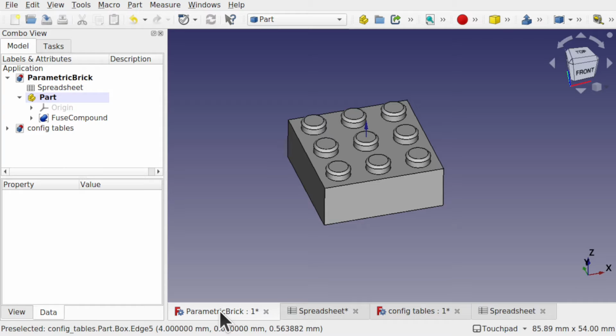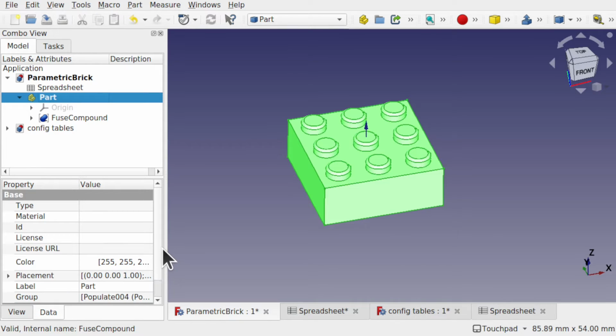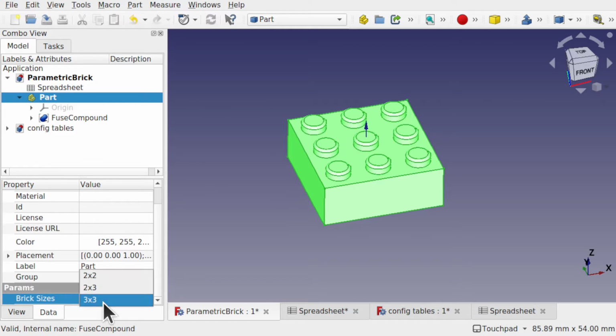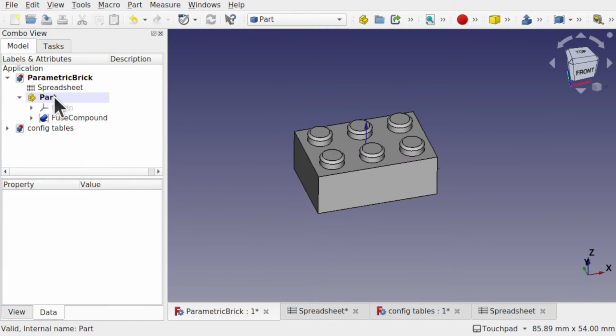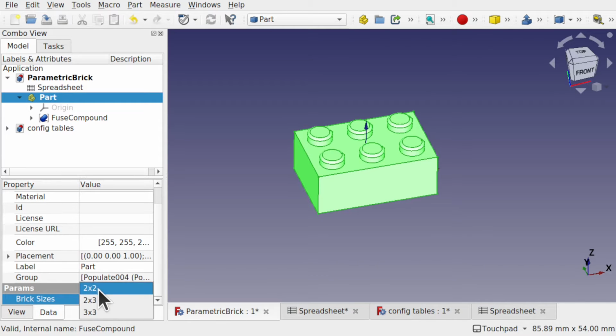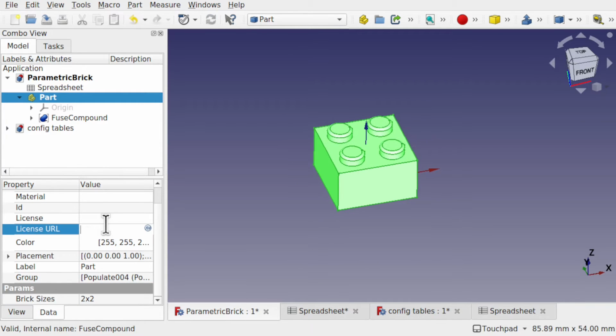So for instance, I have this parametric brick here. If I come over to the part, I can change the brick configuration in the different brick sizes to a 2x3 or a 2x2, and add more sizes in there to allow us to not go back to that spreadsheet and keep updating the values. Through this tutorial, you'll learn how powerful the configuration table is. And we're going to be covering both part and part design objects.